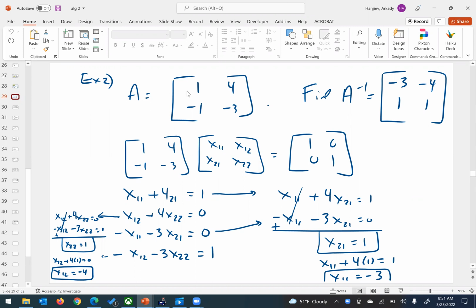This is the matrix. Matrix A is 1, 4, -1, -3. And we found the inverse last time, kind of difficultly. We did it by systems of equations, and it was kind of cumbersome. So A, and this little guy right here is called inverse. You don't call it A to the -1. If it represents a matrix or a function, we say inverse. So A inverse is -3, -4, 1, 1. That's it. And so this was the long way.